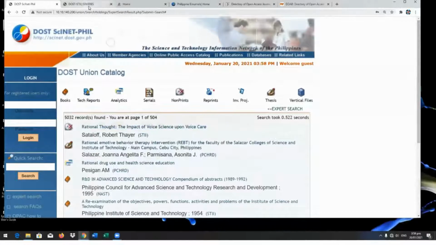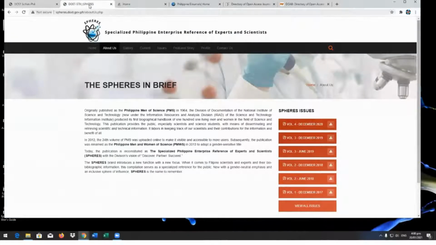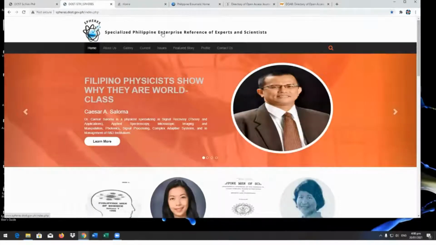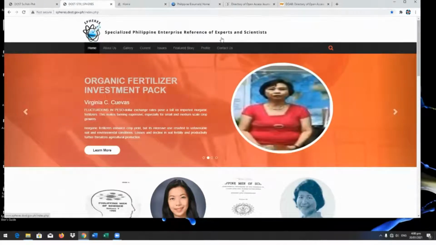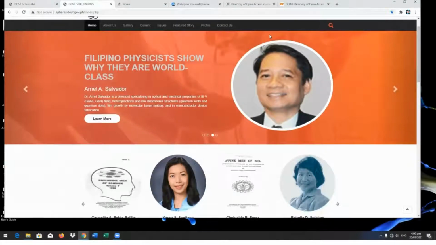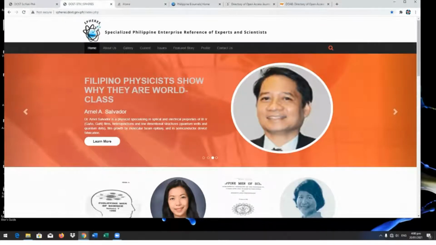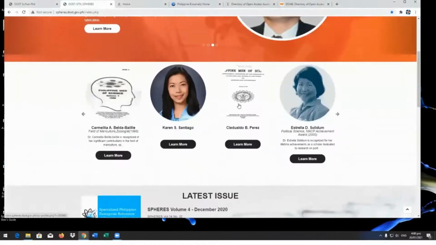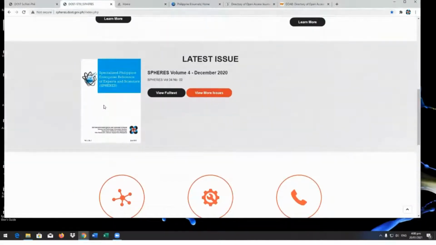And then we also have other resources. In STII, we have this one, the spheres. Okay, so ang spheres naman po, this is a specialized Philippine experts Philippine Enterprise Reference of Experts and Scientists. So makikita po natin dito yung mga biobibliographies ng experts and scientists. For example, you are looking for experts in agriculture or a specific expert, pwede po kayong mag-search dito. Again, what you can see here are biobibliographies po of our experts and scientists. Okay? And yung mga nandito pong issues are actually downloadable and free din po siya. Full text nyo na po siyang makikita.